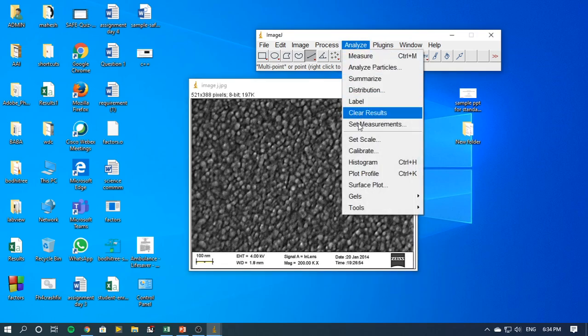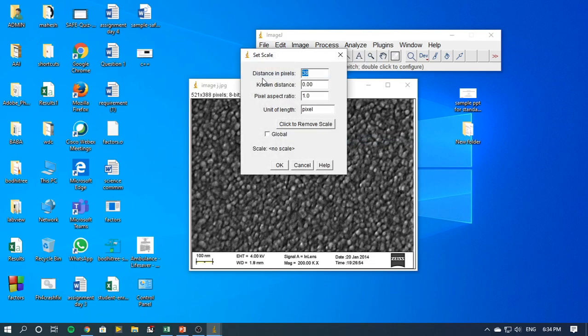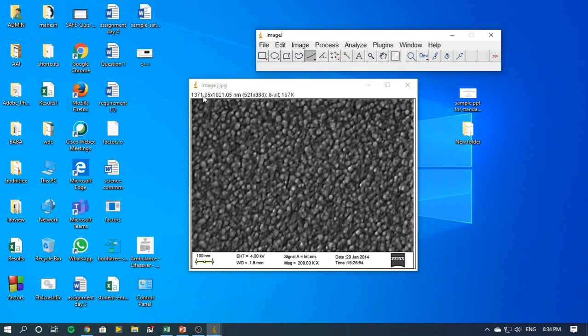Again go to Analyze, go to Set Scale. The distance in pixels is 30 and this 30 is equivalent to 100 nanometer. So you write nanometer over here and then we will set the scale. Now you can see the scale over here has been set.